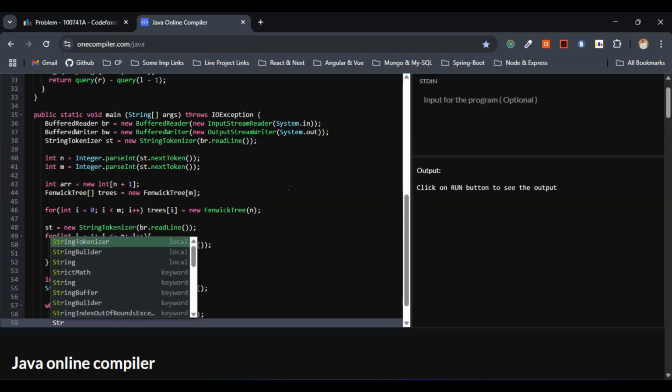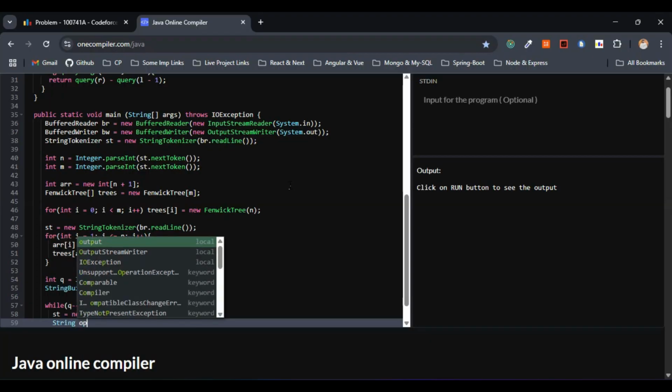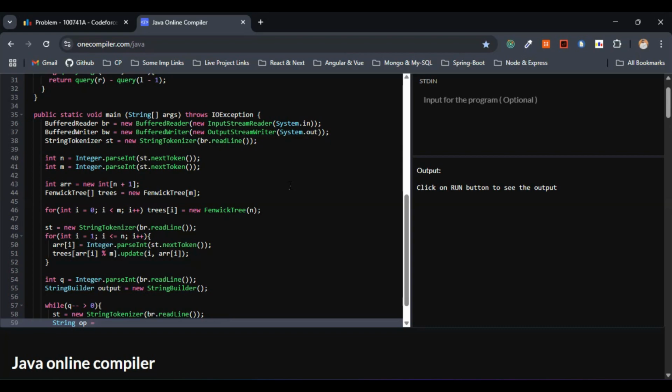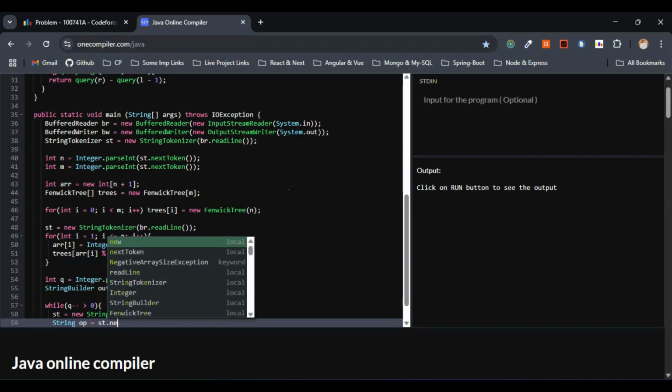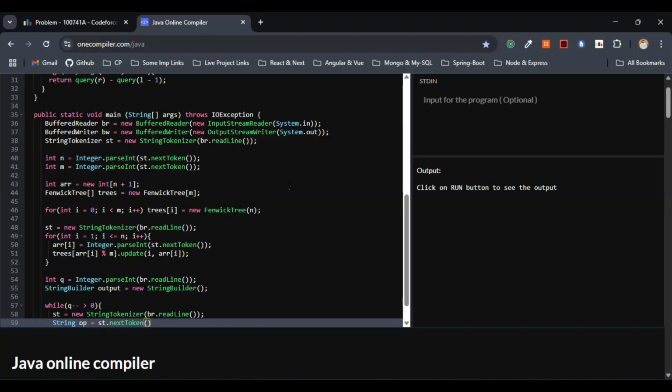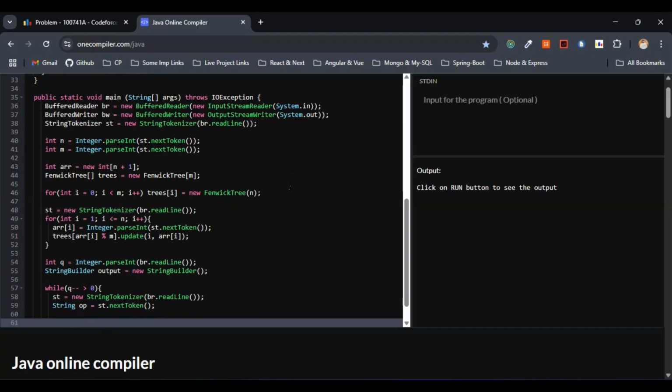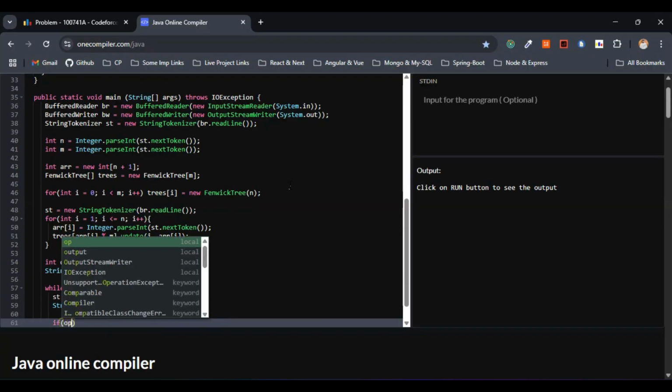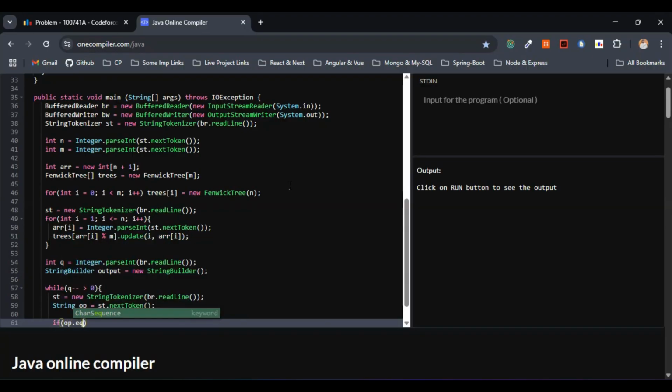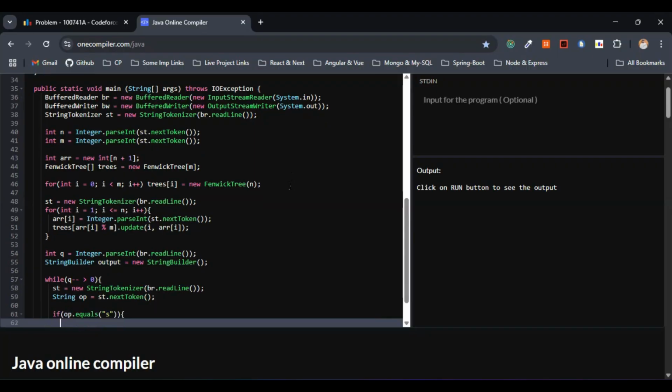The next thing is we have to go with the operation type. So let me just go with the String here. For the operation type, I'll just go with the variable op here, st.nextToken. So this is fine. So the next value here would be, let me go with a simple if condition here. If operation equals, so this one of s. So this one, what shall I do? So within the if condition, let's go with the query sum.